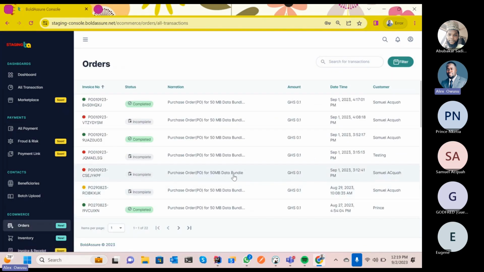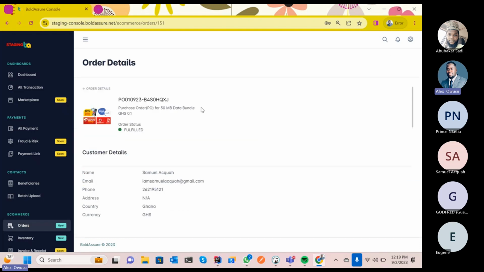Others is everything to do with the self-checkout capability. Your customers go into either your website, or you share the QR code or a payment link with them. Whenever they make that payment, it comes to your orders. And then you can track the journey of that particular purchase.